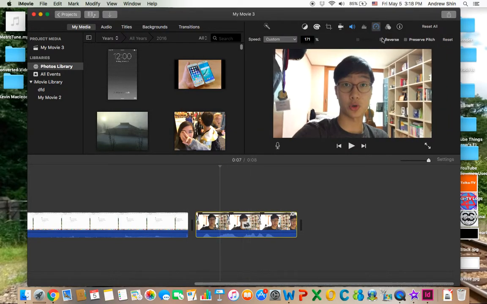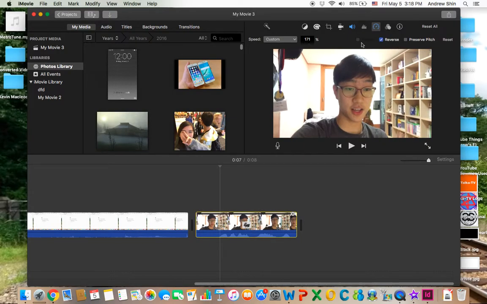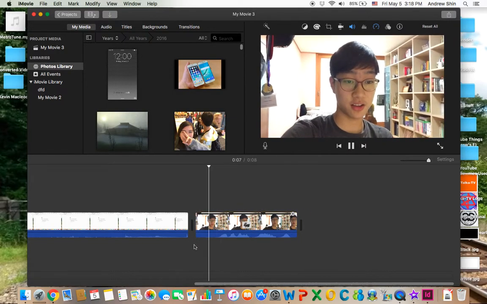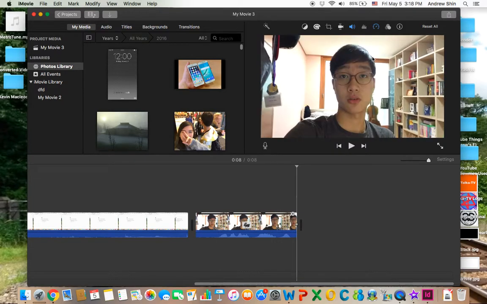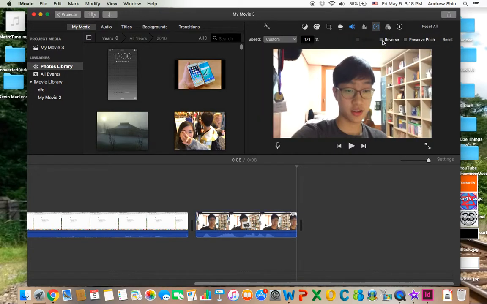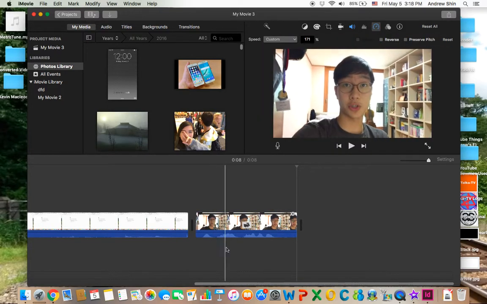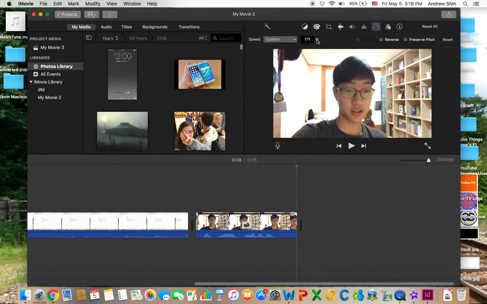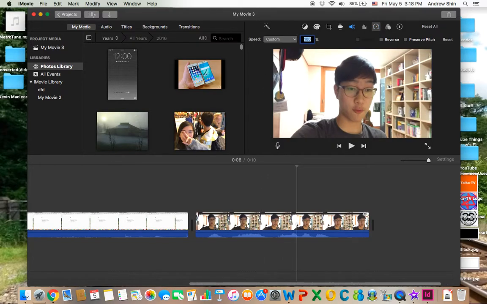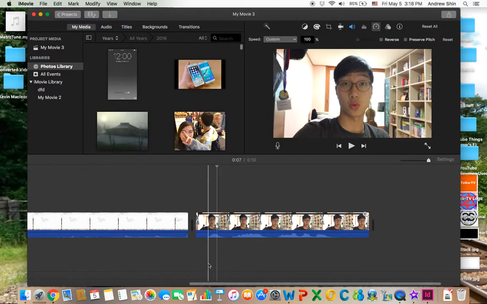If you want something to go in reverse, you press that, and it will actually go in reverse. Like that. Basically, you're not going to be able to understand unless you're speaking in reverse, which I'm going to be pretty impressed with you. But, yeah, that's basically how you fix your reverse or your preserved pitching.